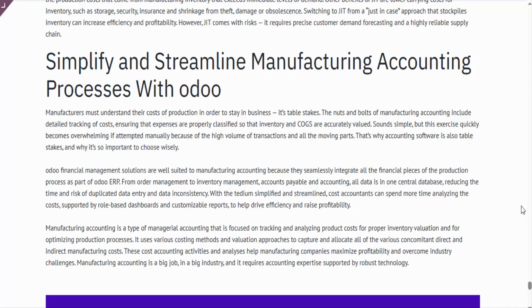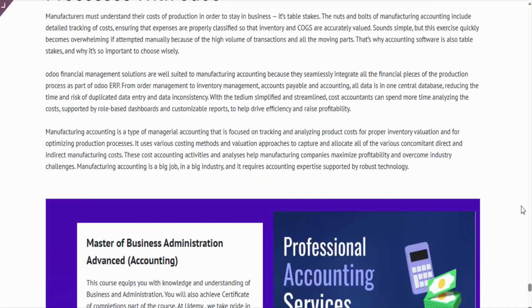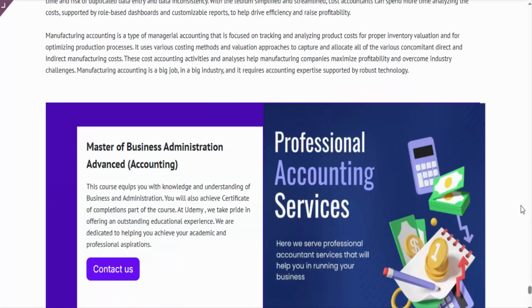Manufacturing accounting is a type of managerial accounting that is focused on tracking and analyzing product costs for proper inventory valuation and for optimizing production processes. It uses various costing methods and valuation approaches to capture and allocate all of the various concomitant direct and indirect manufacturing costs. These cost accounting activities and analyses help manufacturing companies maximize profitability and overcome industry challenges. Manufacturing accounting is a big job in a big industry, and it requires accounting expertise supported by robust technology.